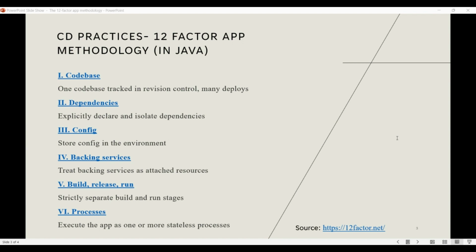The next point is build, release, run. Here it has been suggested to strictly separate build and run stages. The delivery pipeline should strictly consist of build, release, and run. Then we have the processes. Execute the app as one or more stateless processes. And the idea is that the application should be deployed as one or more stateless processes with persistent data stored on a backing service.